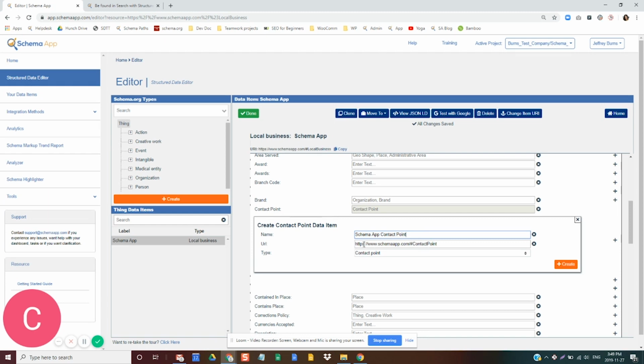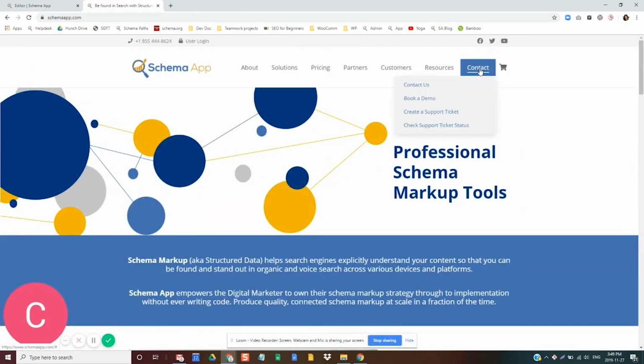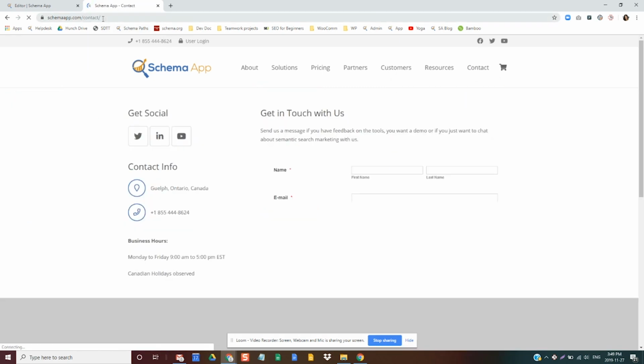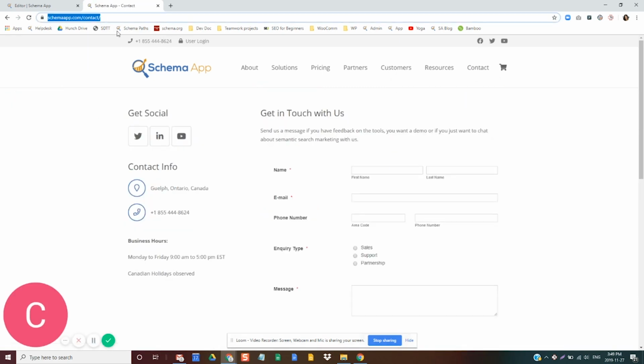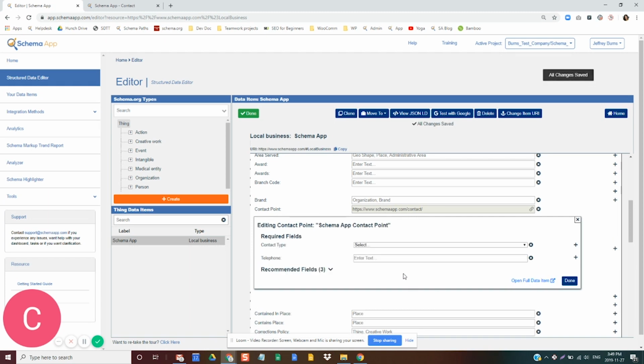And in this case, instead of leaving the URL as the home page, we actually have a contact us page. So I'm going to, instead of having the homepage URL, use the contact page URL. So I'm going to just switch that over and then leave this as a contact point. So now I can click create.